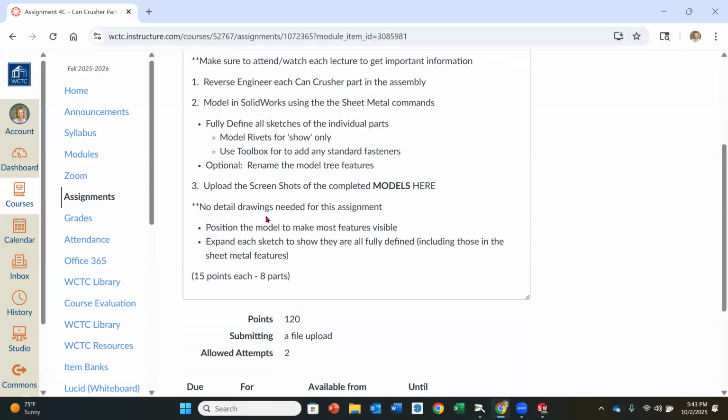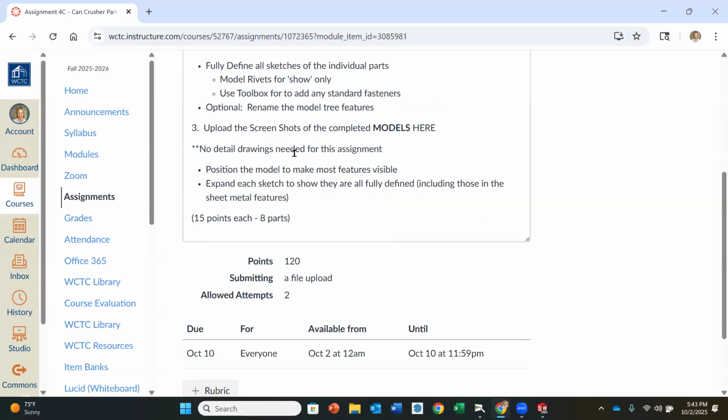Number 3 here, then you're going to upload screenshots of the models including the model tree. So I do want to see those expanded sketches, make sure that there's no negatives there. If there are negatives, I'm going to take points off. Try your best to get those fully defined. Okay. And if you need some help with that, let me know. I did say here again, no detailed drawings are needed for this. And then always position the model so that I can see the best views of as many features as possible. So again, 15 points each. I have 8 in my assembly, but if you end up having 9, 7, that's fine too. Okay, so the standard 2 attempts.